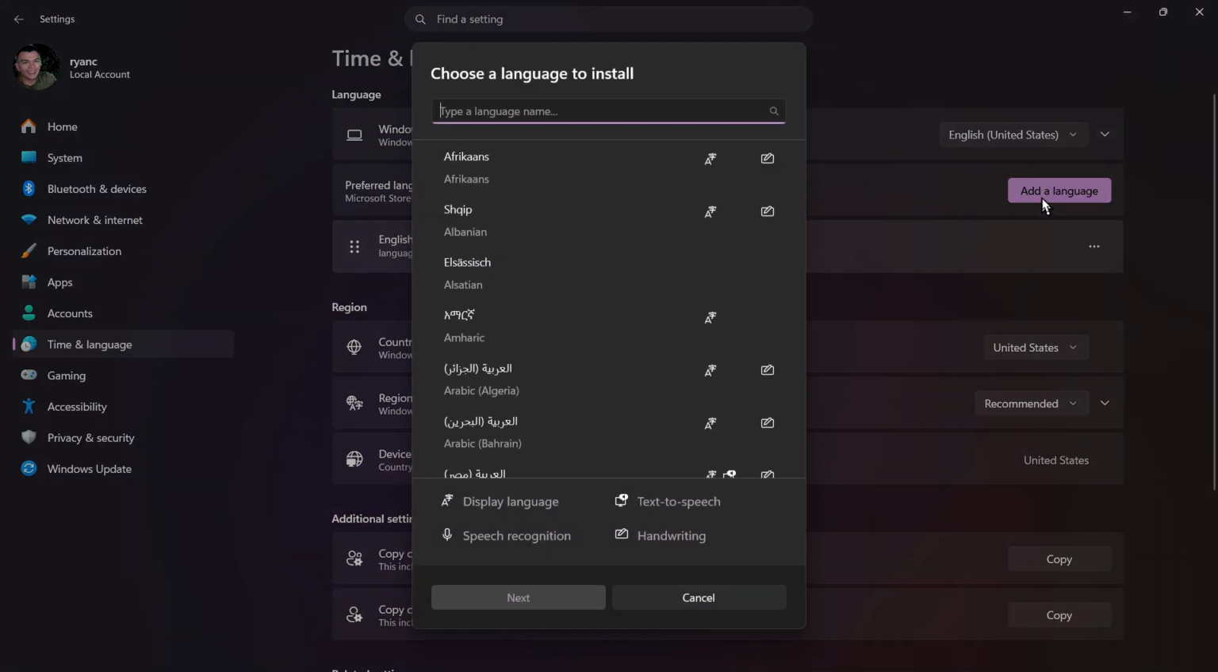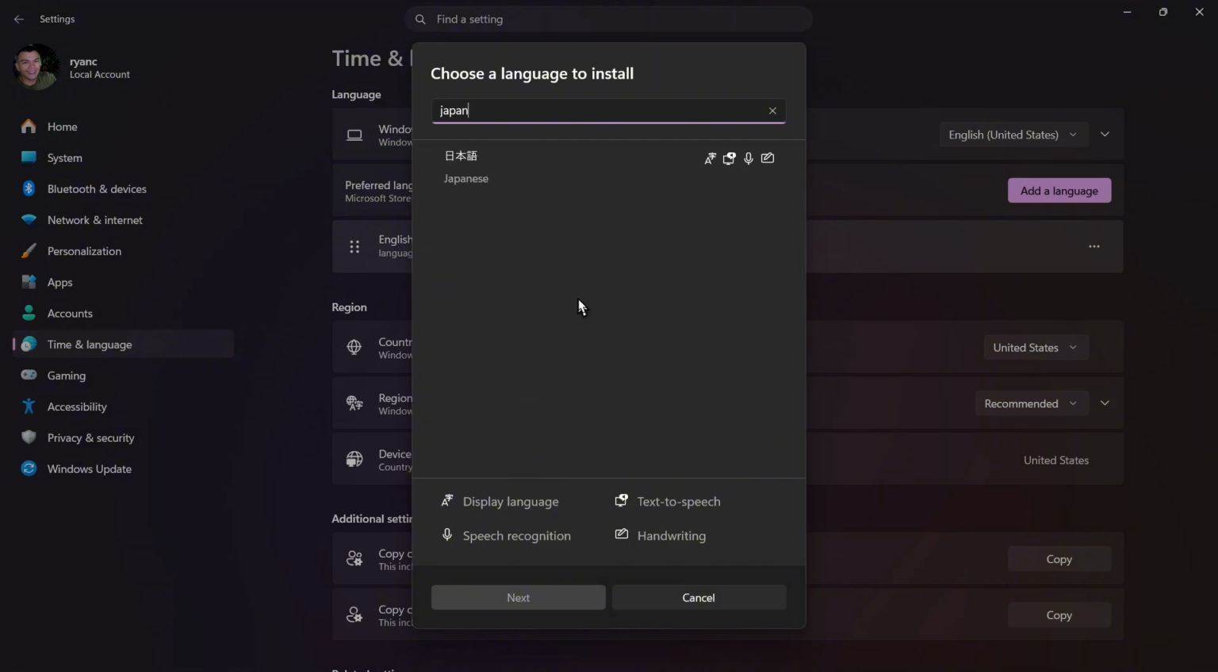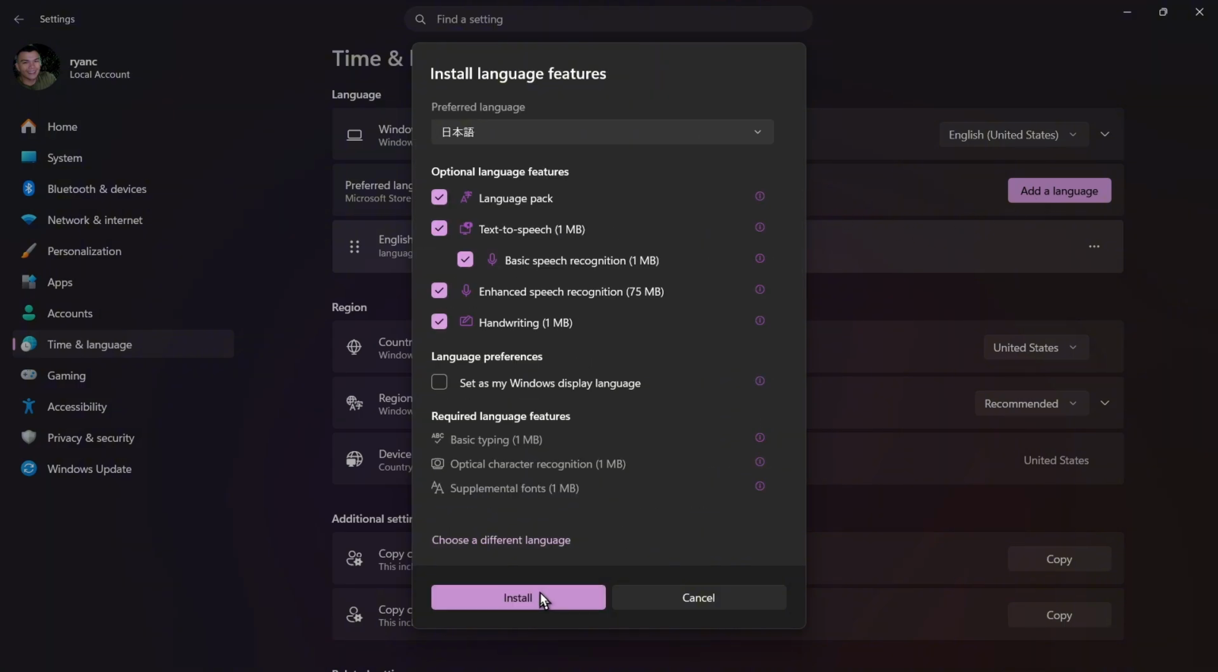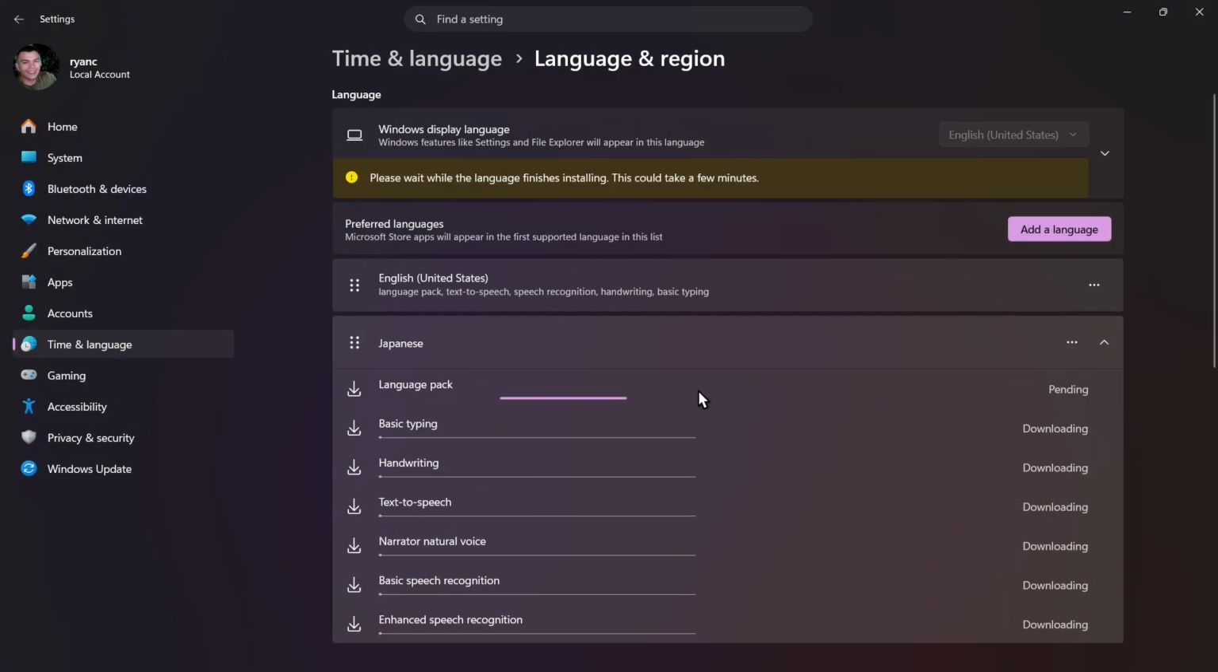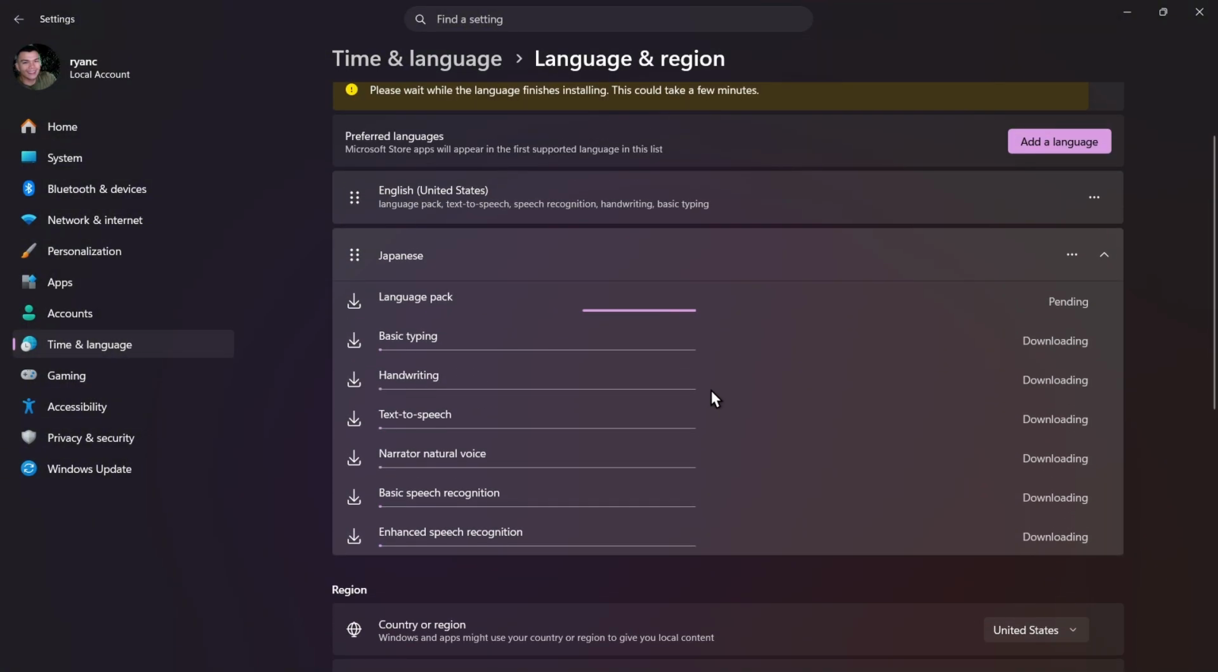I'm going to go ahead and add in a language, and then let's go ahead and find Japanese. Let's click on it, click on next. Now, everything will be installed right here. You can set it as your Windows display language as well if you want to. Just basically click on install, and then just wait for the process to finish. Now, while it's installing, again, for example, you have a Japanese keyboard layout.